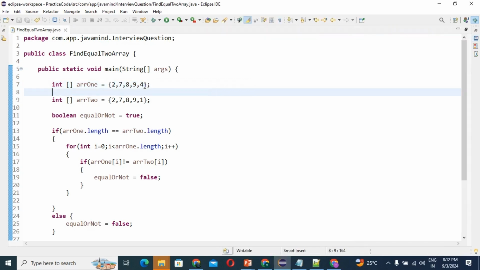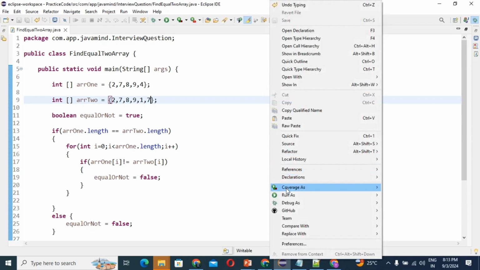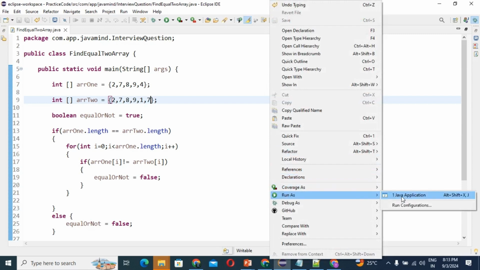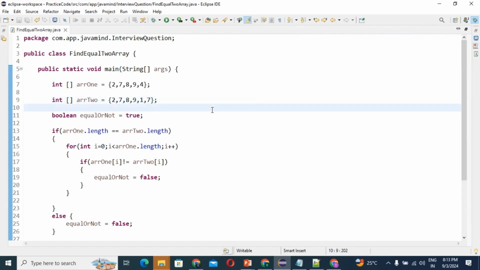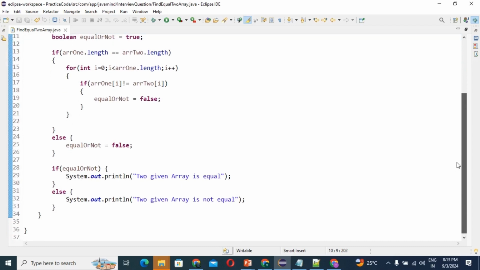And the same thing I have explained here also. You can see, if I give 7, the length of array 2 is more than array 1, yes or no? In this case also we can see the result: the two arrays not equal. So guys, this is the implementation you can show to the interviewer if they ask such a question in your interview. Right guys?